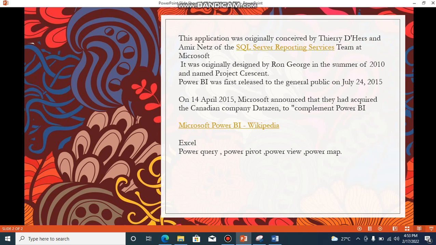Previously, Excel worked based on Power Query used in the Excel backend. Microsoft designed that as Power BI Desktop. That's where Power BI came into the picture. So this is all about the Power BI history.